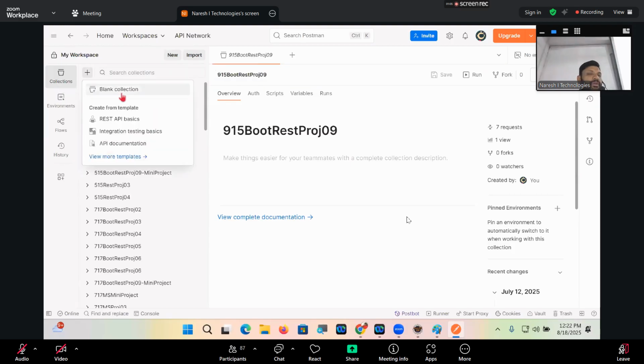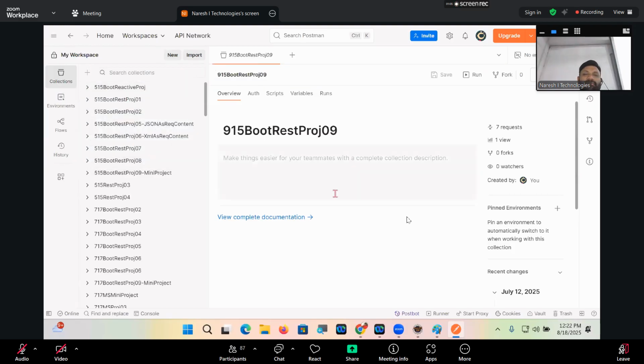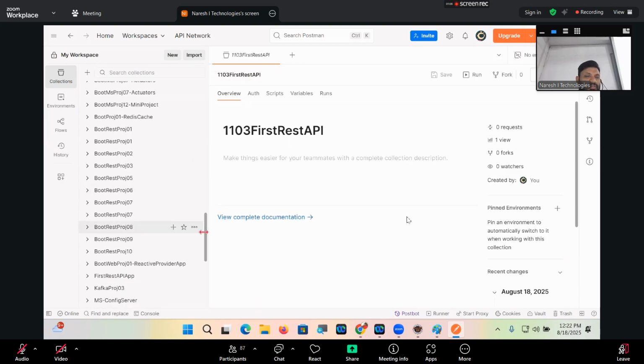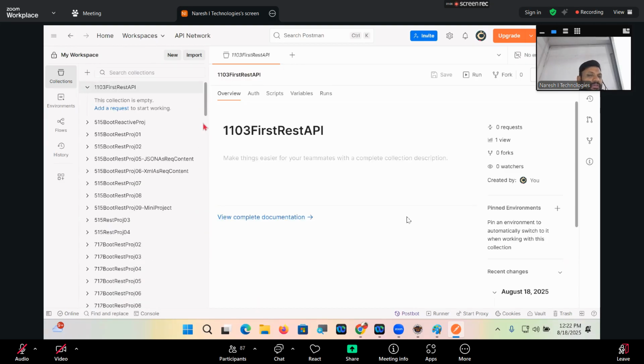Plus blank collection only, I'm taking. What's the name of the collection? 1103. First REST API. Yeah, it will be created somewhere. Check it out. Yeah, first REST API is created now.